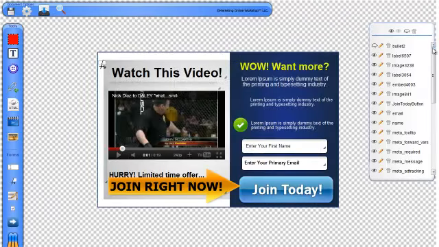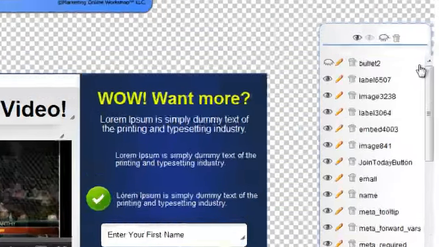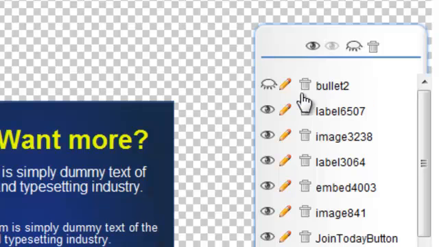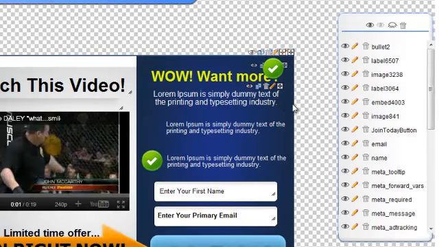And if you notice in the layer bar over here, or I don't really have a name for it, we'll call it the layer bar, the eye is closed now, so you can't see it. So once I'm done with that, I can come back, click the button, and it's back, and I didn't have to move it out of the way.